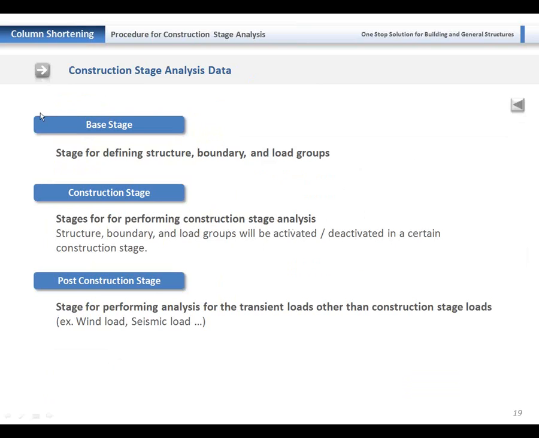And I would like to explain another concept in MidasGen for the construction stage analysis. There are three different stages that MidasGen is considering. Firstly, the base stage. Base stage is a stage for defining structure and boundary and load groups. So this base stage is not applied for the construction stage analysis. It's only for the modeling. So only in the pre-processing we can see the base stage, and we can change any data only in the base stage.